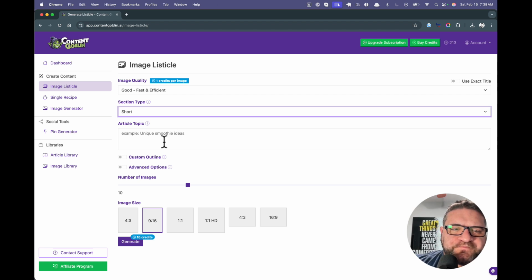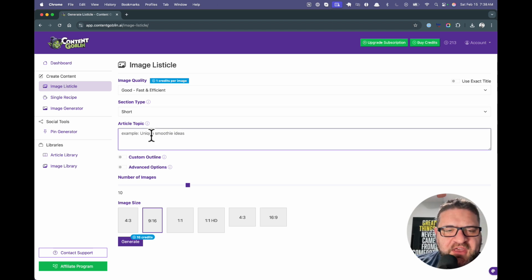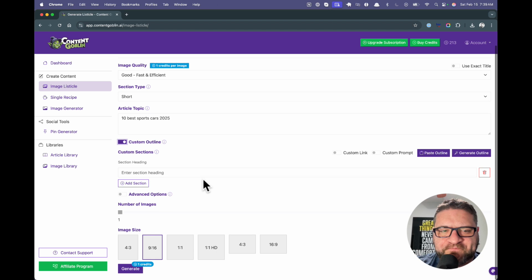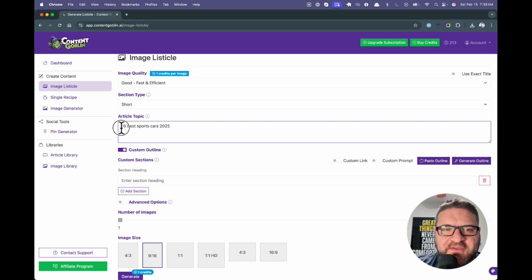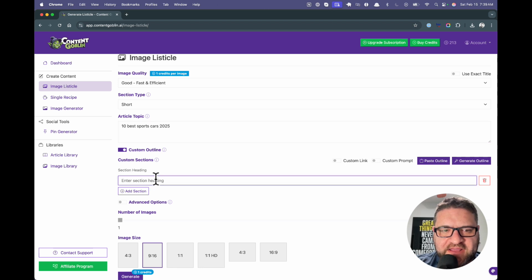The other thing we did, I'm going to enter a topic here. So we're doing the 10 best sports cars of 2025. And the other thing we had was this custom outline, right? What this did was when you just enter a title or a topic in Content Goblin, it's going to generate each subheading for you for each section. But some people wanted to control that a little bit more. So this tool allows you to enter any subheading you would want to use in the article, right?